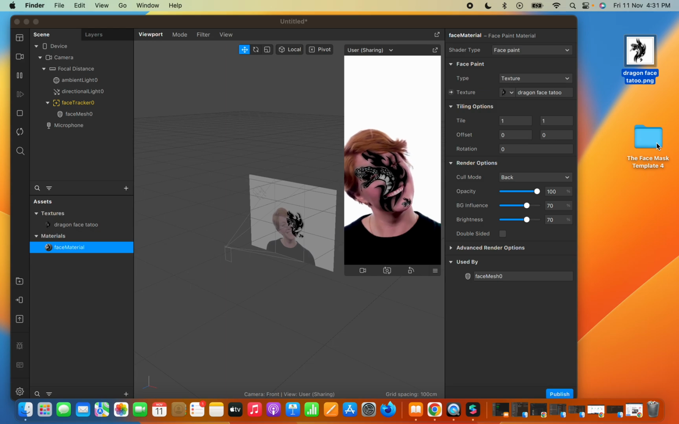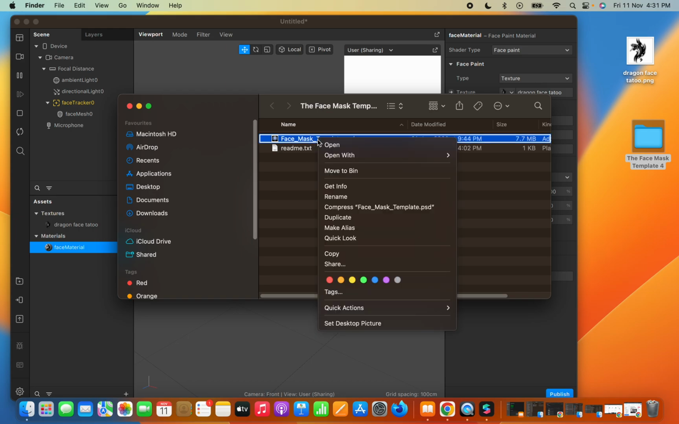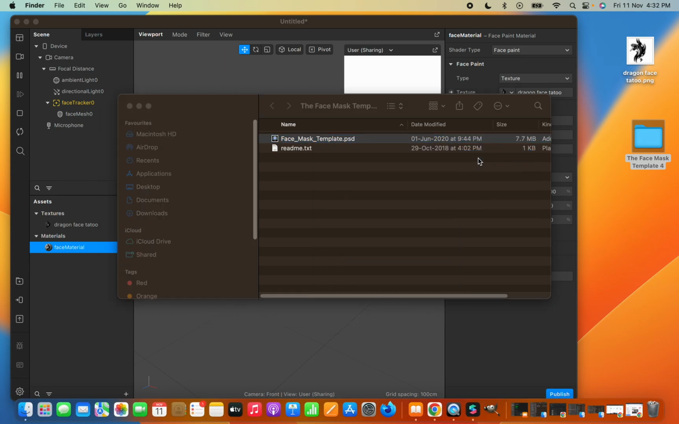Okay, so open this file, and then you will see these two files. Open it, and then open this with GIMP or any other photo editing tool. GIMP is a free software, so you can use Photoshop as well. However, for me, I prefer GIMP, which is a free software that you can download. Okay, click here.